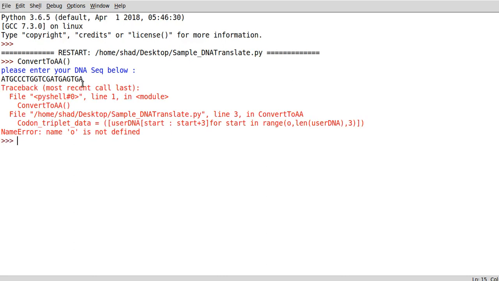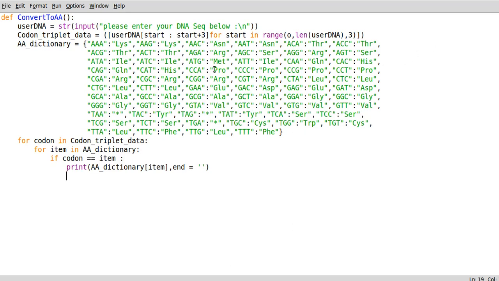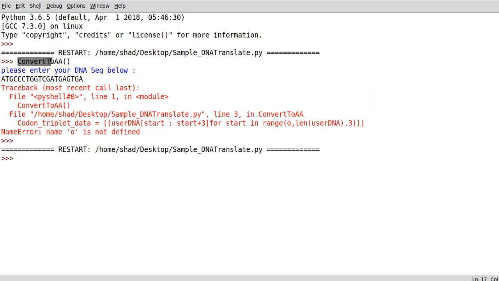It tells you O is not defined. So I made something wrong here. Instead of writing 0, I wrote O. Okay. Now let's double check it again. Convert to amino acid. Copy this one, paste it. Now ATG. Here it creates an output. This is the output from the software. Methionine is the beginning and TGA is the stop codon. So this asterisk means that this is a stop codon.